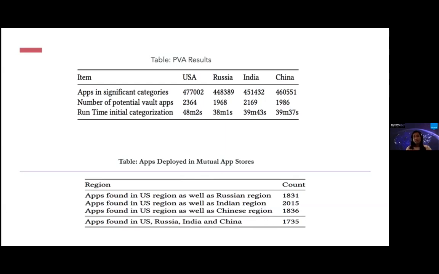And when we looked at the apps that were mutually deployed in various different app stores, we were able to find that applications that were in the US region as well as in the Russian region were about 1,831 such applications. And then applications that were shared between the US region as well as the Indian region, there were about 2,015 such applications. And then apps that were found in the US region as well as the Chinese region were found to be 1,836 such applications. Applications which were mutually deployed in all these four regions from the same developers, there were about 1,735 such applications.